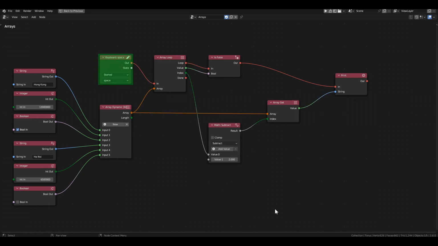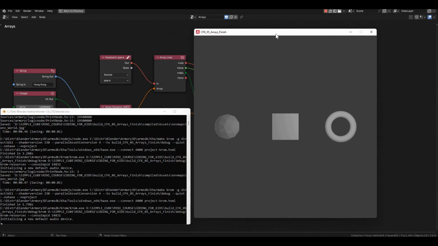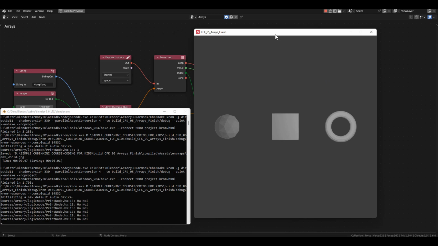When the spacebar is pressed, each element of the array is checked for the value false. In our array, there is only one false value. It is stored in the element with index 5. And since we need to print the city name to the console, we just subtract 2 from the current index. We get the element with index 3, which contains the string value Hanoi. Cool, isn't it?